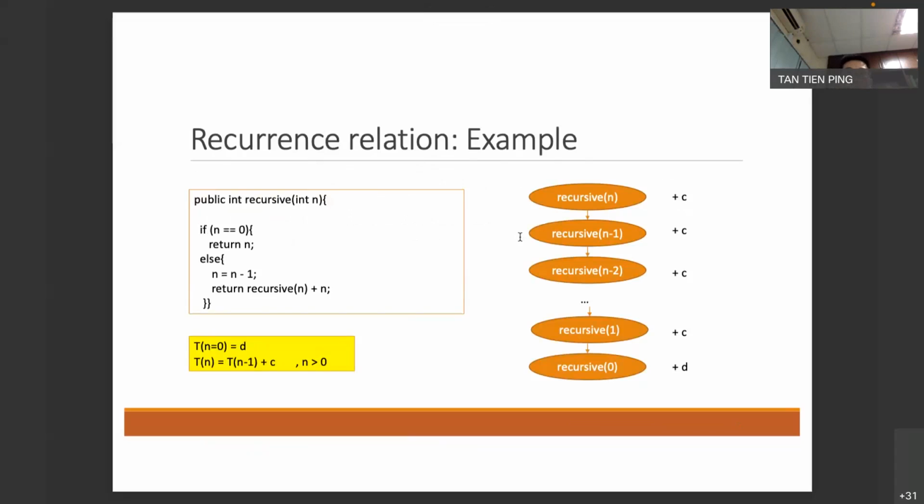So now let us look at this piece of code. It's similar to the one that I just showed you, but I left out some parts to make it simpler, so that we can see how to analyze it. Recurrence relations is one way. Another approach is called the recurrence tree. So this is what we call the recurrence tree.